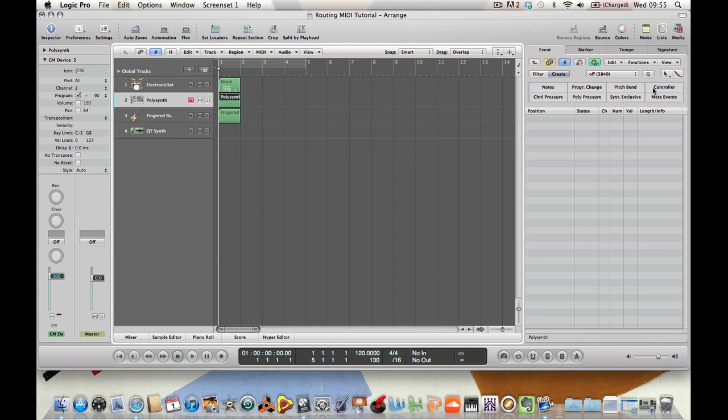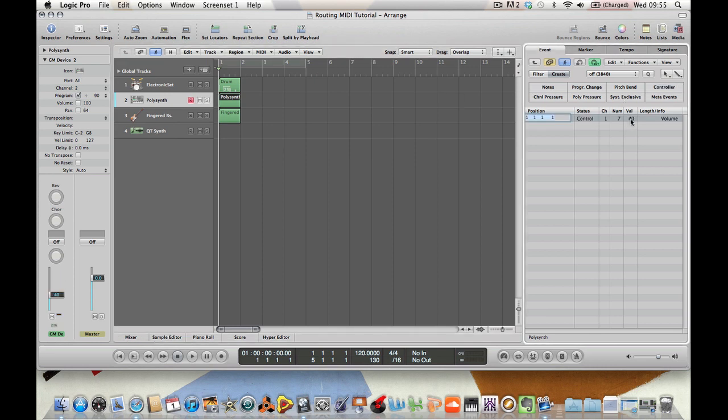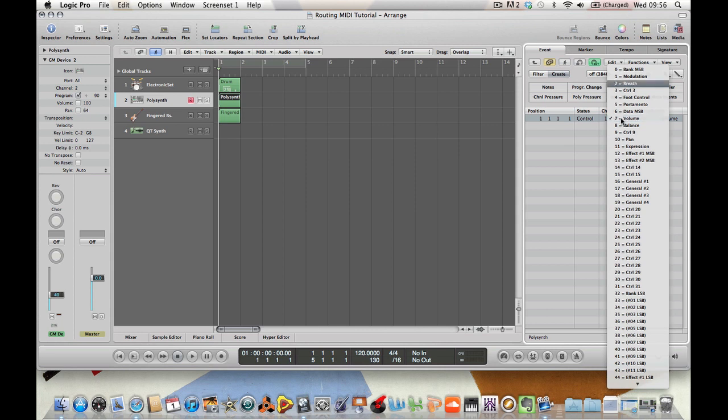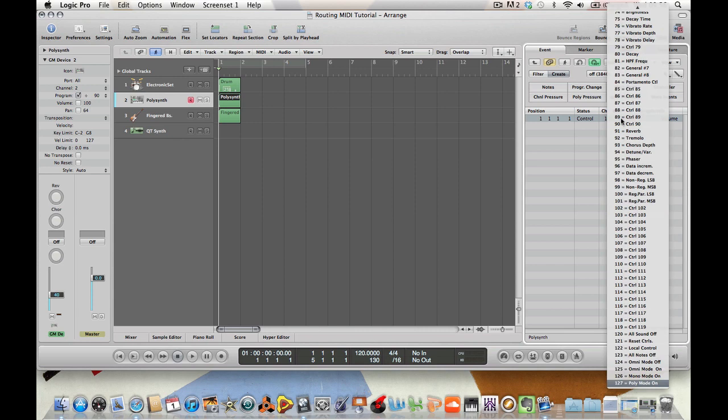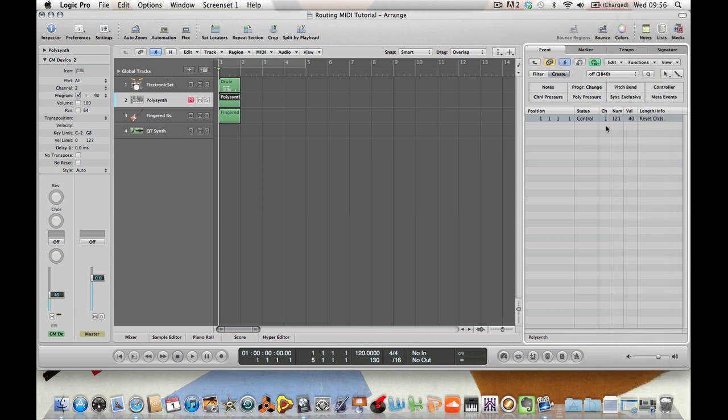So I'm going to come over here, I'm going to click Create, and I'm just going to go right ahead and create a reset control, as we did previously. Okay. 1, 2, 1. Reset. Set the reset value to 127. And then we'll go into create a program change, some volume and panning information as well. I'm just going to go through and create that.